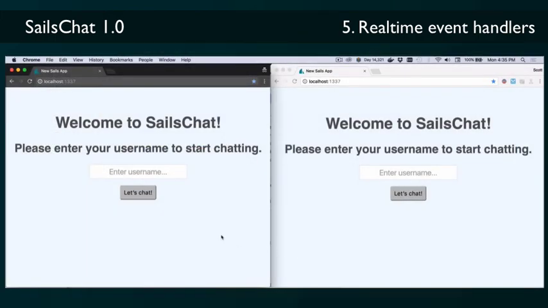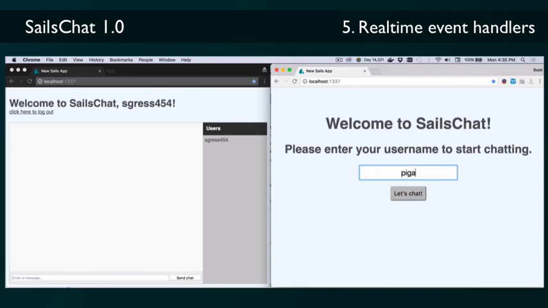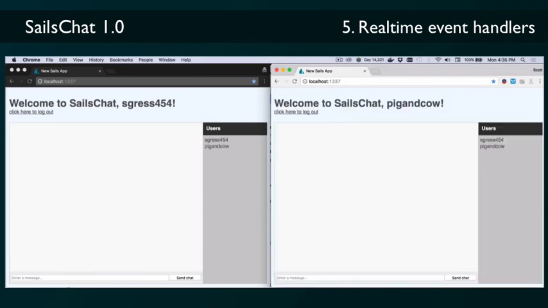So at this point, we can see if we have two tabs open and one of them is in an incognito window, we can create two users. And you can see how when the second user is created, it shows up in the list for the first user. And we can chat back and forth. And then if we log out of one of the windows, the user list of the other updates to show that the user is logged out.